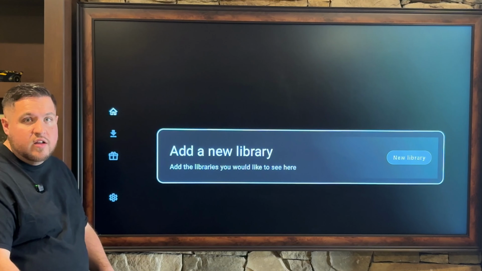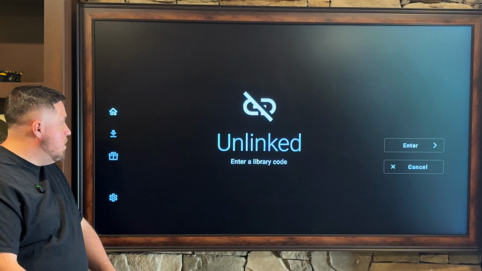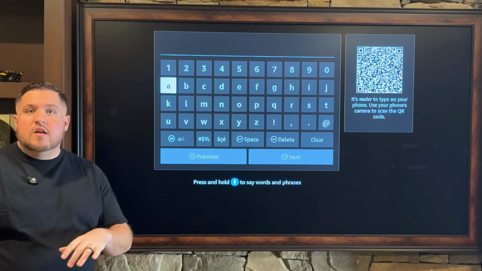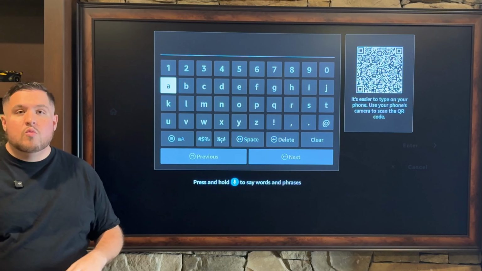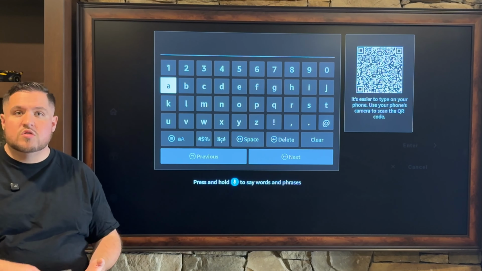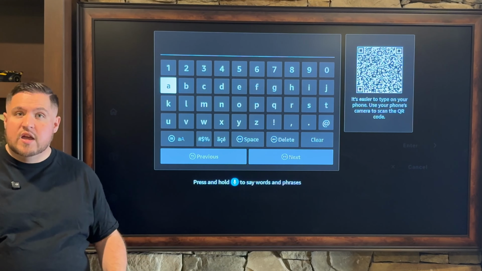Add a new library. What store are we going to be looking for today? Let's click the center button on the remote and one more time. And this keypad comes up. Now guys, this is going to take you to my store where I have over 50 applications offering movies, TV shows, sports, live TV, pay-per-view, you name it. And we need a code to get into my store.